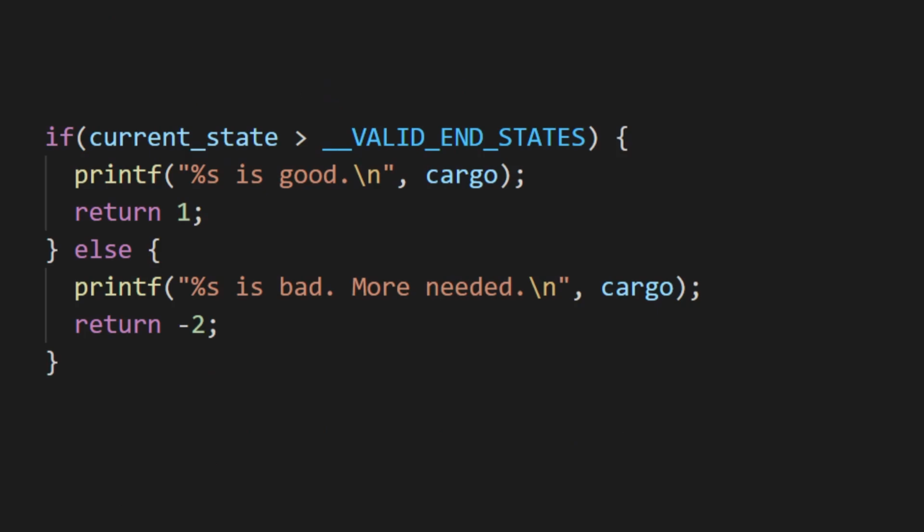And after that while loop, which means we've now got to the end of our string, we need to know whether we finished in a good state or not. So if the current state is greater than, and here's our internal thing, valid end states, then we know that we've got to a good place. So it finished in Mantissa, for example. So we know that's okay. If it isn't, then we know that it's a bad state. We've ended up in a bad place, and so more input would be needed.